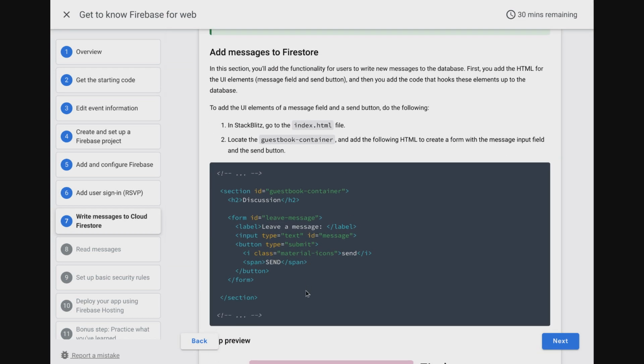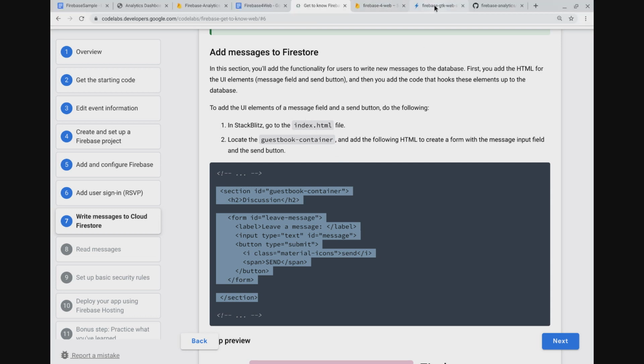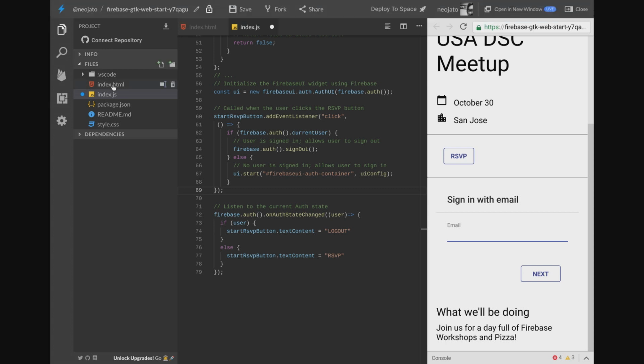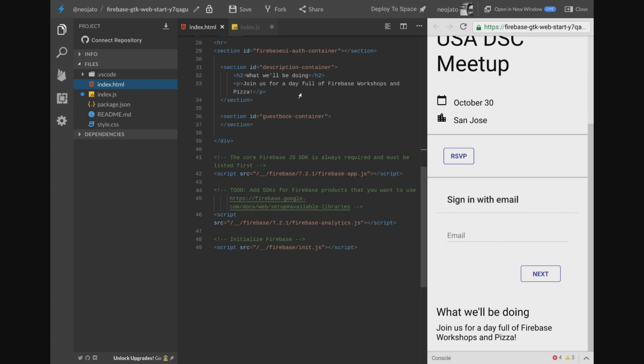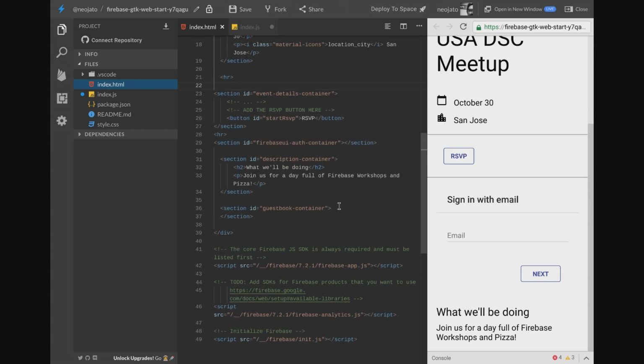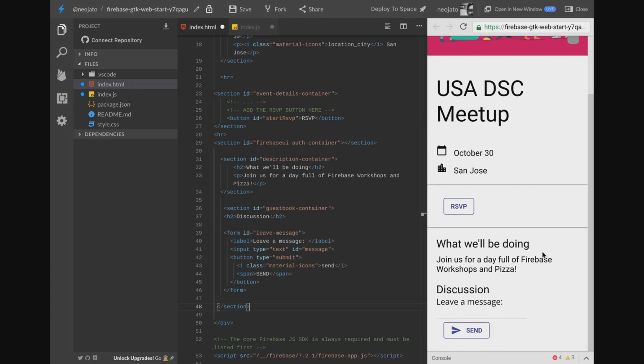And when we add messages to Firestore, we need a section for them to write a message in the first place. So we're going to add that to our guestbook container over in our index.html file. Save this. All right, so our guestbook container is here, and I want to update that. You see we have our little guestbook container down here with a leave a message field and a send button, but we now need to give some power to that button.